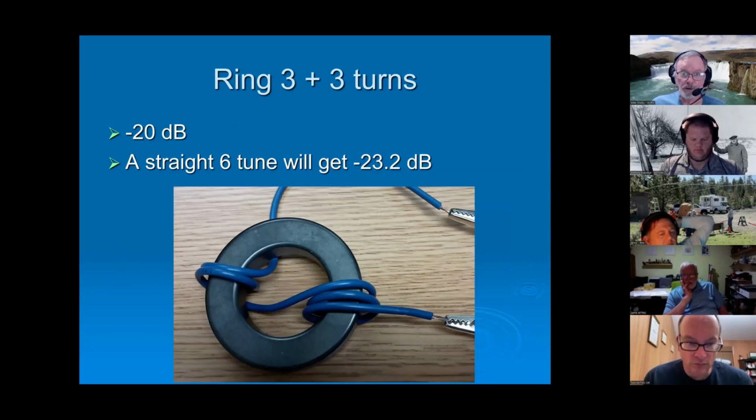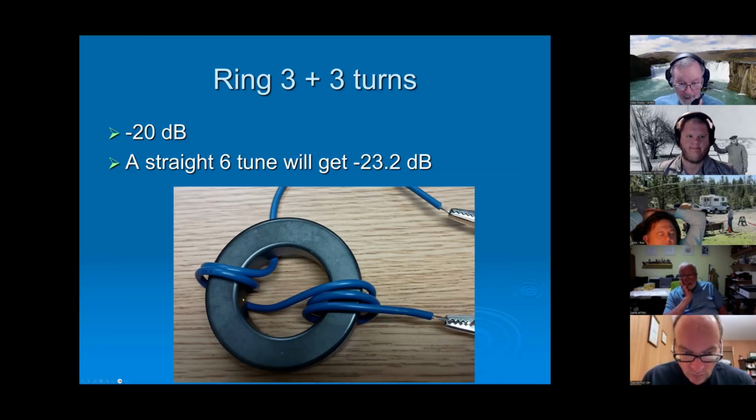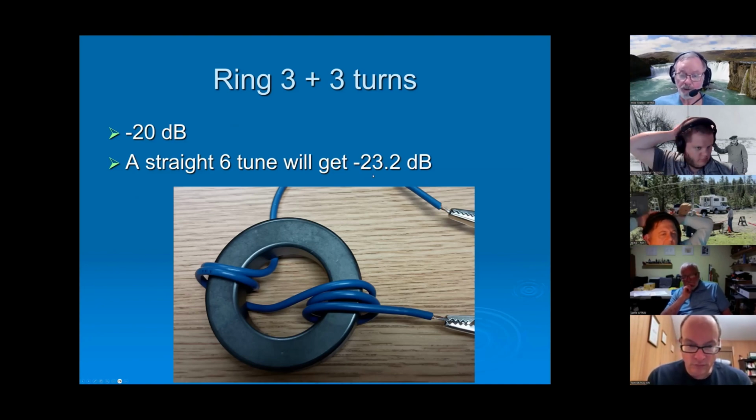Here's just a couple of things that I tried, just screwing around. I took one of these rings, ran 3 loops through it one way, and then 3 loops back another way. And this gave me a minus 20 dB worth of loss. Not bad, pretty decent. Now, if I did it straight without this little loop here in the center, I would have got minus 23. I would have got a little bit better response out of that.